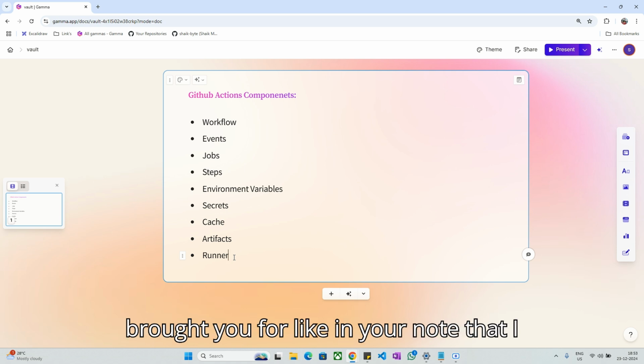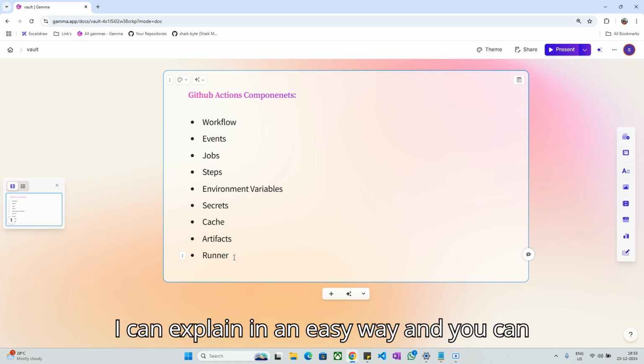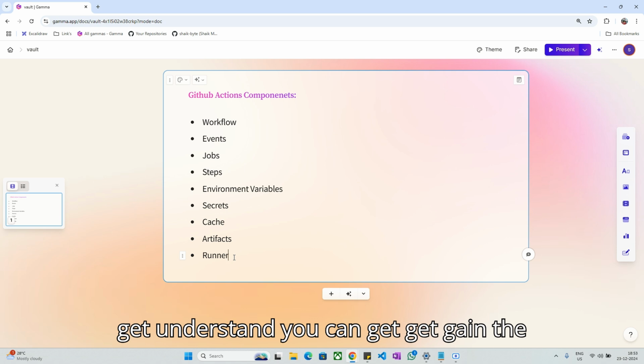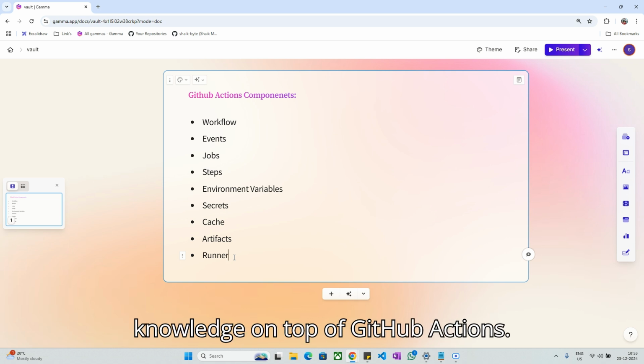I brought these to you in notes so that I can explain in an easy way, and you can understand and gain knowledge of GitHub Actions.